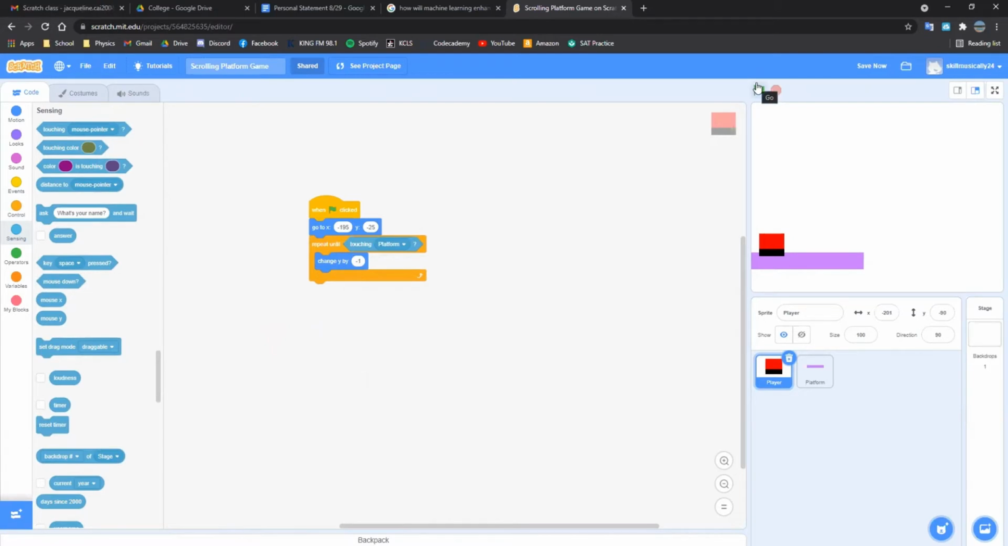So now if we play it, you can see that our player just stops at the top of our platform and it doesn't really go any far underneath.